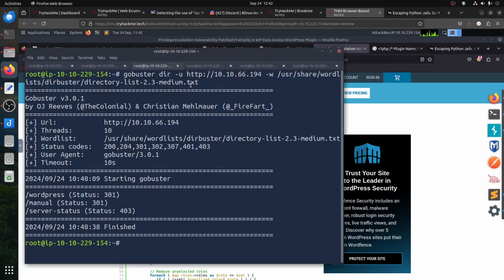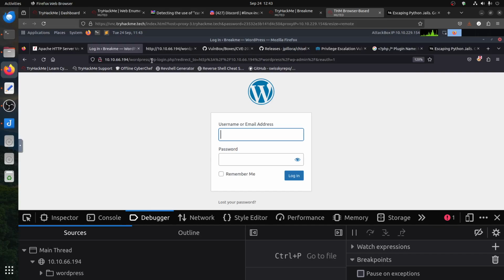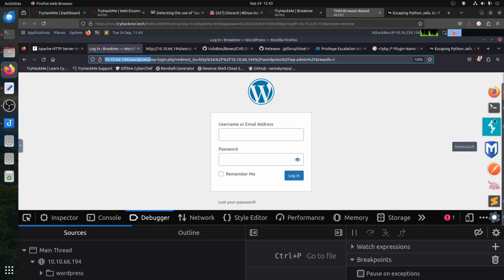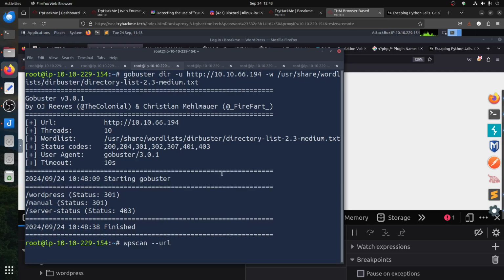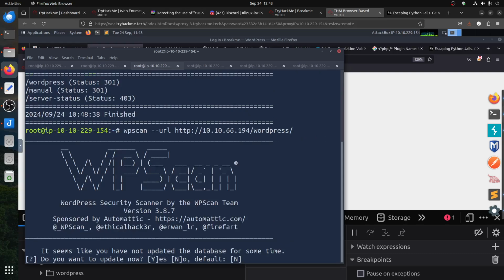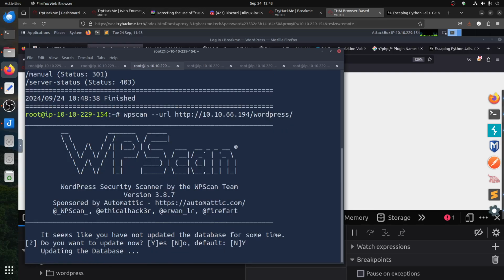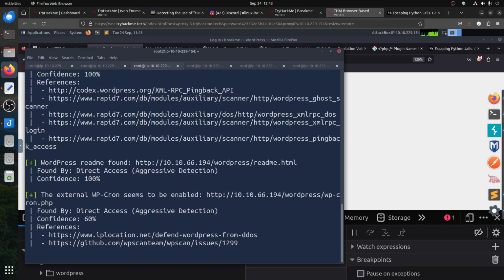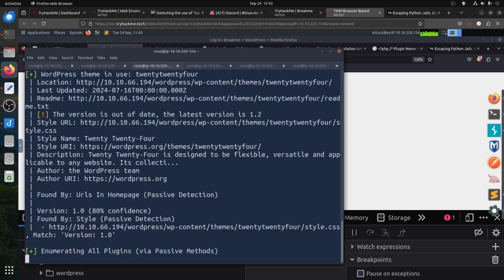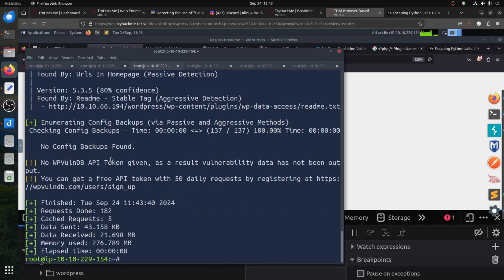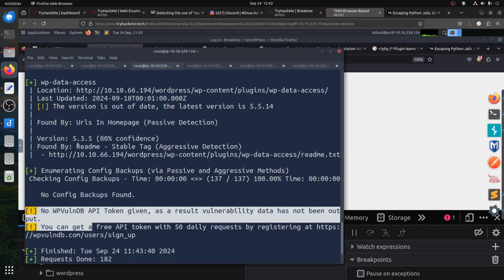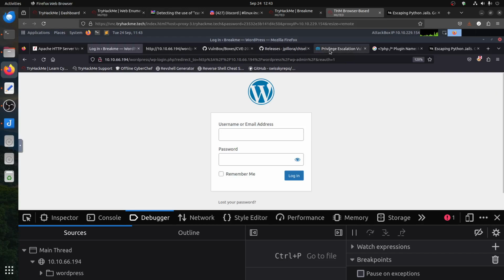Of course, let's go a little bit fancier now. We can run wpscan with the URL. If I tell it to scan for me, what's the URL? This is the URL. If you ask it to scan that URL directly, let's see what it says. Do you want to update? Let's update so we can quickly get the latest information. You can see it's already got what we're looking for. No, we don't have an API token, that's fine. We have a version found: wp-data-access version 5.3.7, which is exactly what we have here.